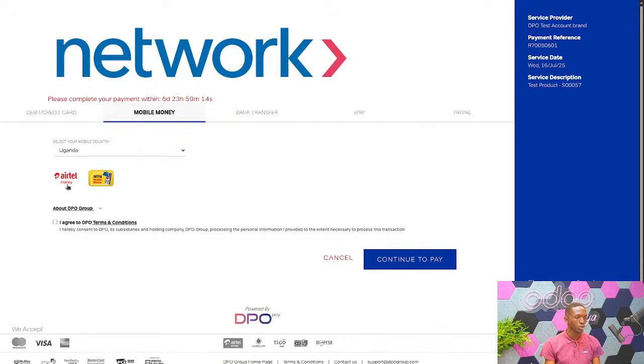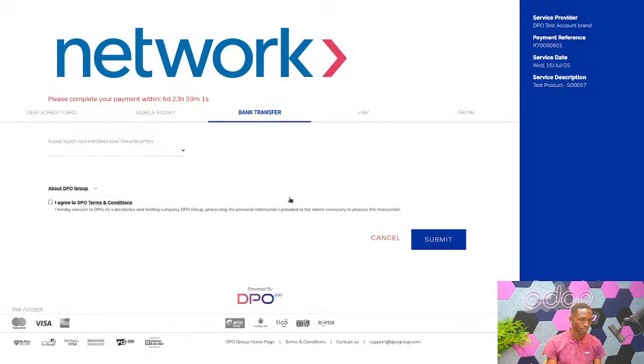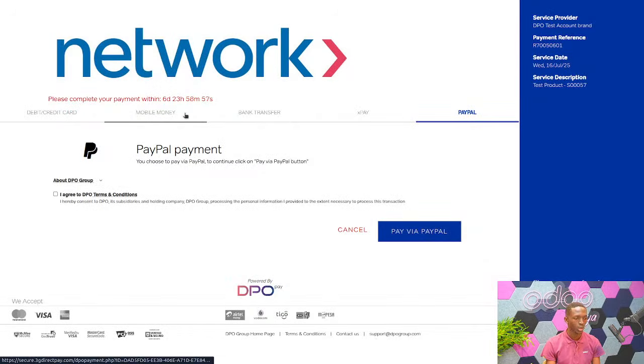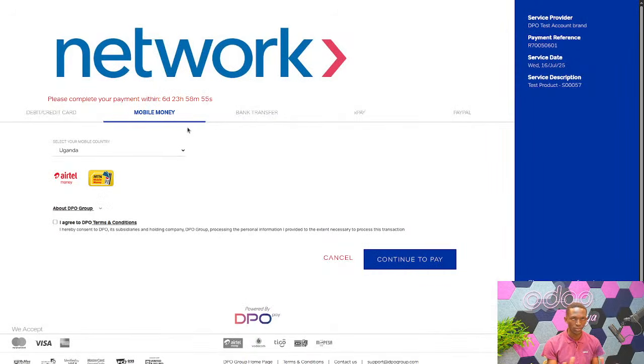For more information on what mobile money options are available, feel free to always contact DPO. They will always provide a lot more details regarding the same. Could be bank transfer actually, could be XPay or PayPal, and so many options. So we're giving our client the variety. They can choose what is the most convenient for them. We're not limiting them to just one option, but it's quite a number.